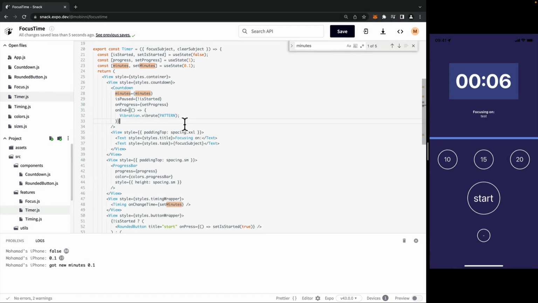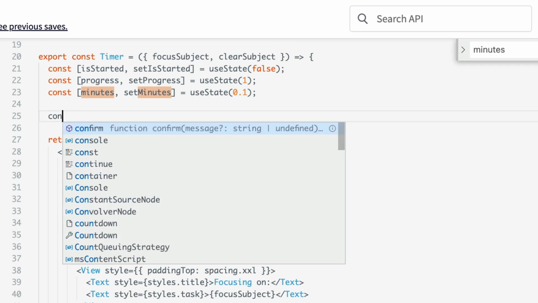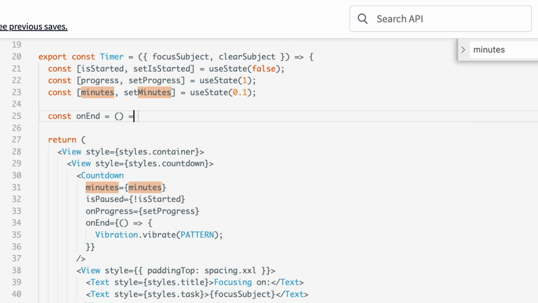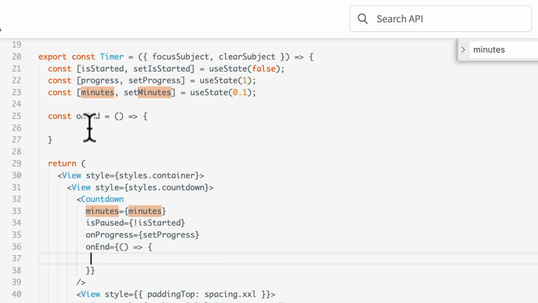Now that we have everything set up in terms of controls on our screen, the next step is, what do we do when the timer ends? Right now, we're just vibrating the phone at a certain pattern, but there's more things that could happen, right? Like we might want to, after we vibrate, we might want to reset everything, right? And so basically our on-end function needs to become somewhat more complex. So let's say on-end here is equal to a function. And let's take the body of on-end over here and let's put it inside of this and then call on-end over here.